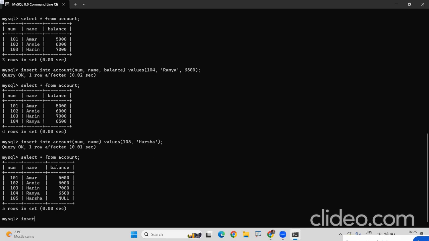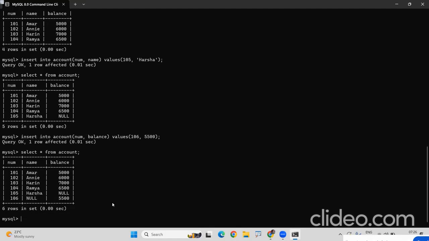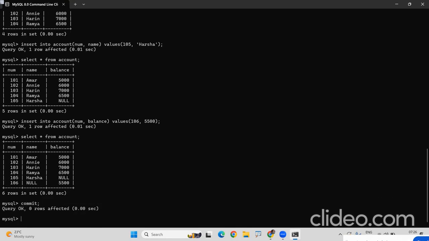In the same way, for example, insert into account, name I don't want to insert, the number and balance I am inserting. Suppose 106, and some value we are inserting is 1. See, look at this. The null value is inserted into the name column and the balance is 1. So why do we need to specify column names? If you want to insert values into particular, specified columns, we use this.